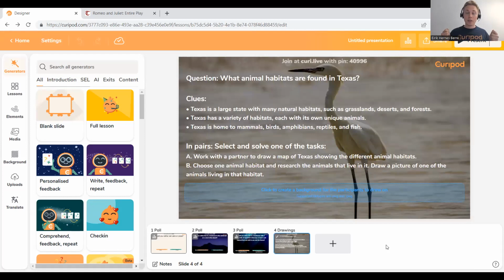And again, it's a combination, right? Because the generator got your topic, animal habitats in Texas, and then it had a knowledge of what a mini project is. This is defined by whoever made it in Curipod. And it also had a knowledge of what type of learning modality to use there. So it combined it.